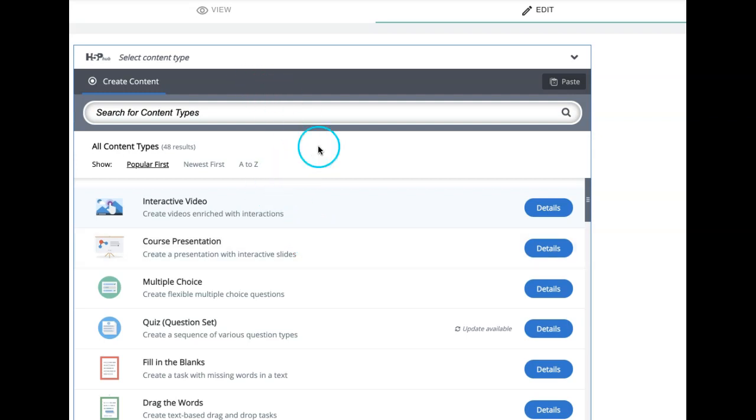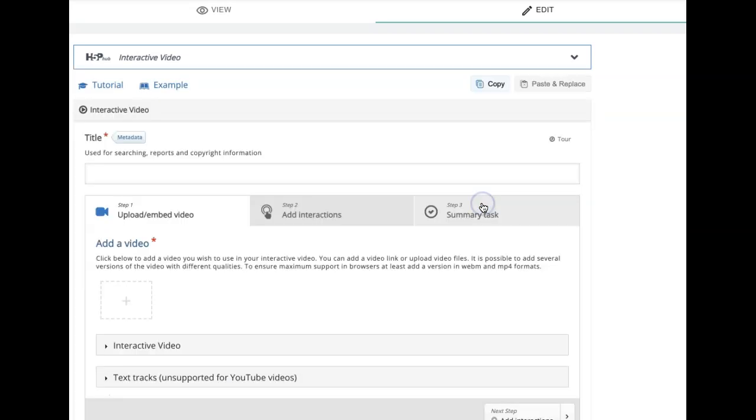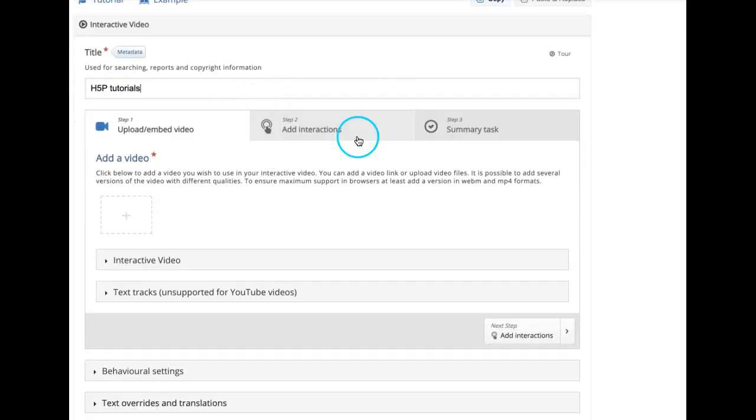So I opened my Lumi and here I'm choosing my interactive video. First, I'll give a title. Okay, and next we have three steps. One is to add video, and then second is interactions, and the third one we can provide a summary task. That's optional. So first I will add a video.